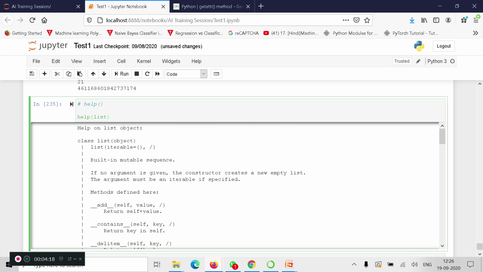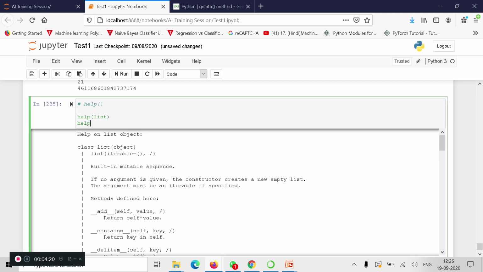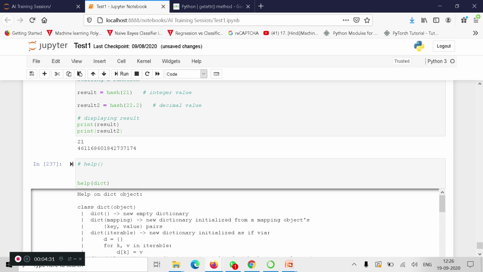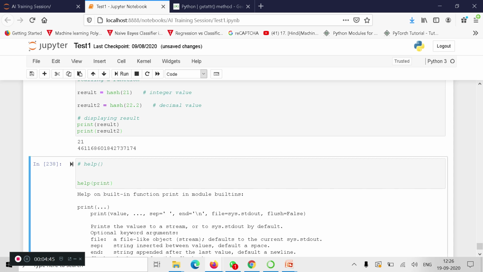So if you need help for dictionary, we have help on class dict, new empty dictionary mapping. Then help on print. Let's check this out. See, printing. So this is the built-in help function that we have in there.